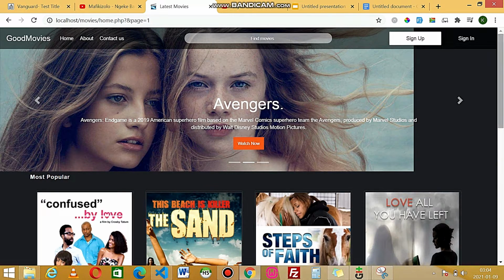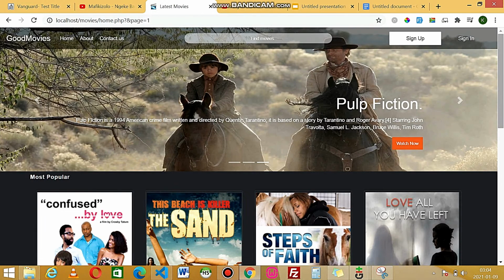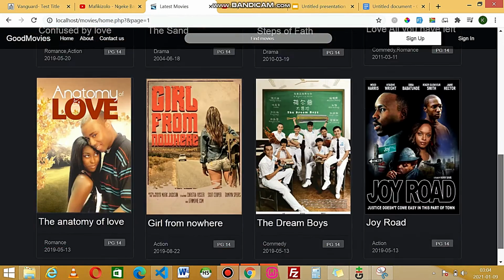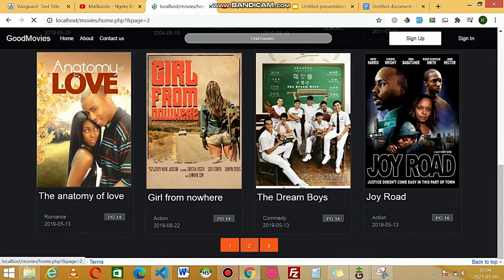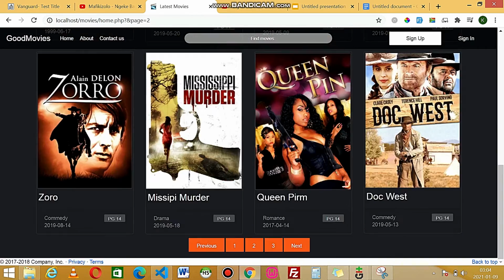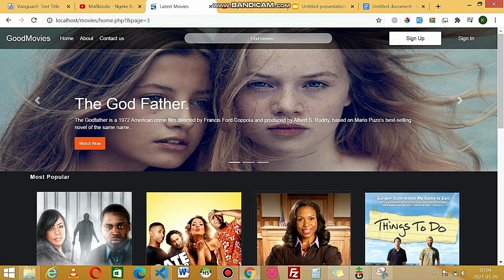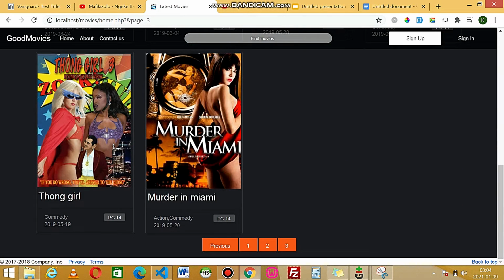Hi there. In this video, I'm going to show you how to integrate pagination into your projects using a pagination class that I wrote. This is what the pagination looks like. These are your pagination links, and you see we've got nice previous and next buttons. You can integrate this pagination with your projects in less than 3 minutes. I'll show you how.